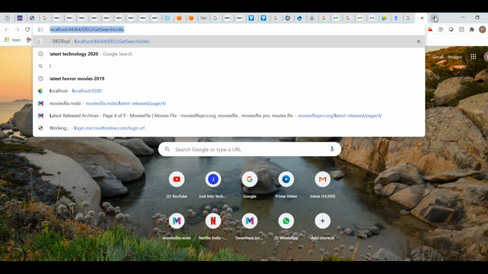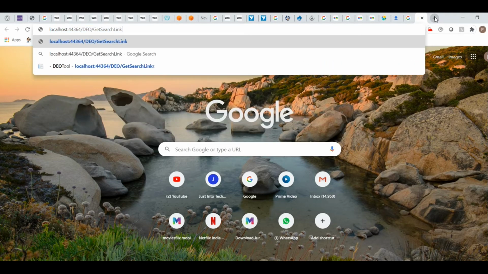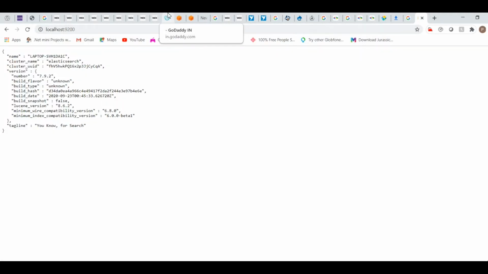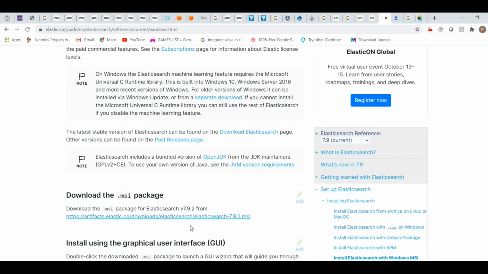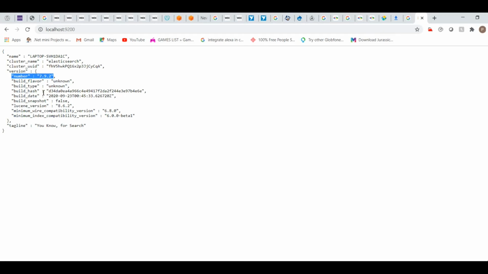During installation, we gave the port number 9200. Here we'll get the cluster name and node name that we set during installation. In this version, we installed 7.9.2 MSI. The installation is done and we are able to browse this one.